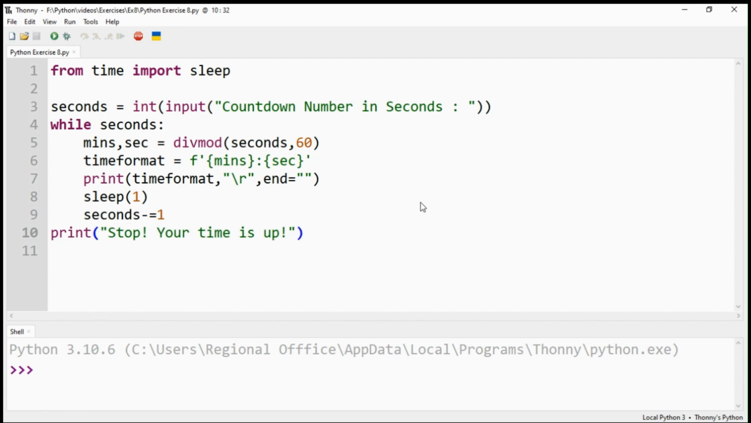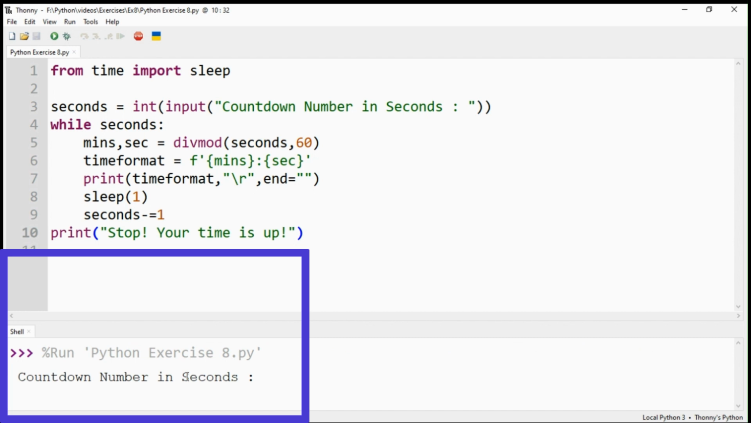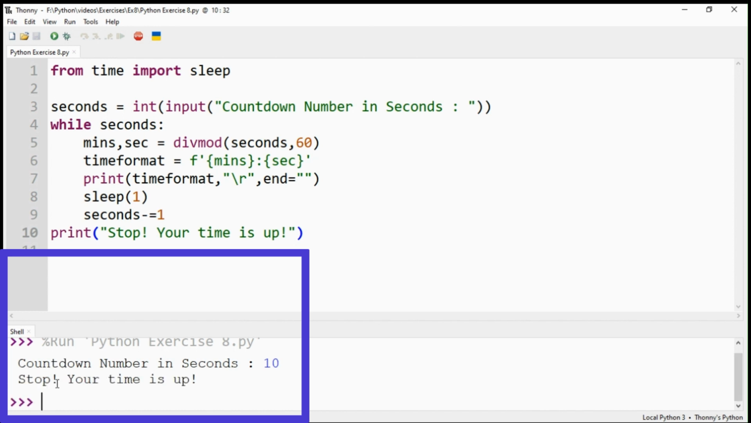That's it. Let's run the program. Enter 10 seconds as the countdown number. 4, 3, 2, 1. Stop.